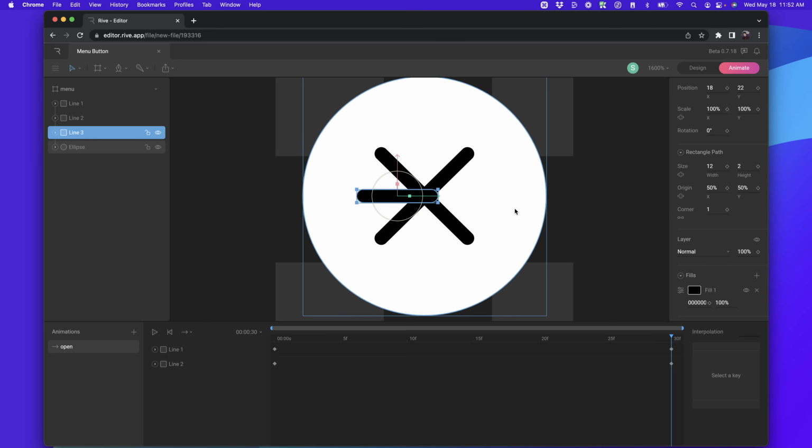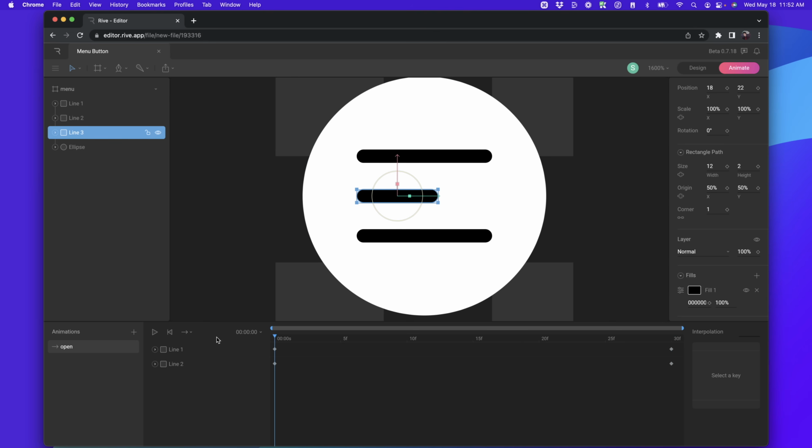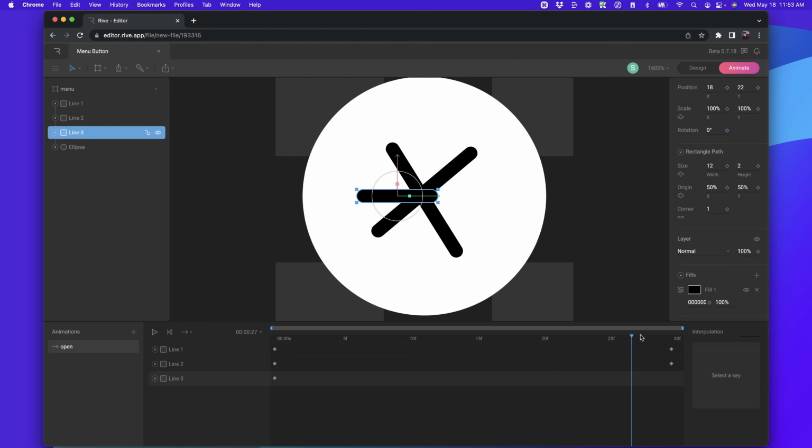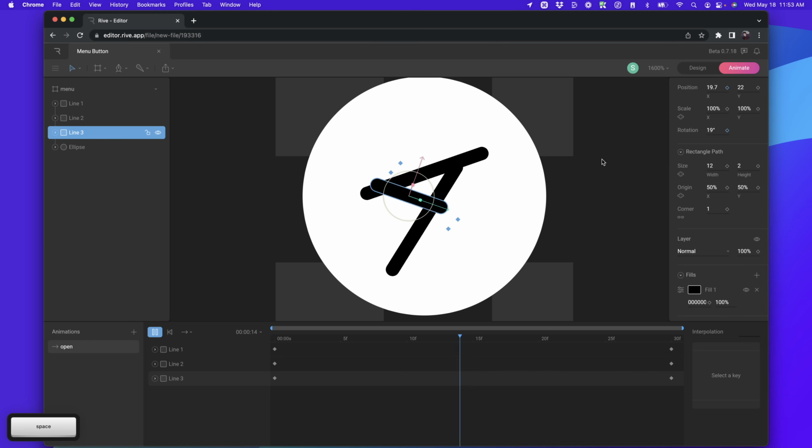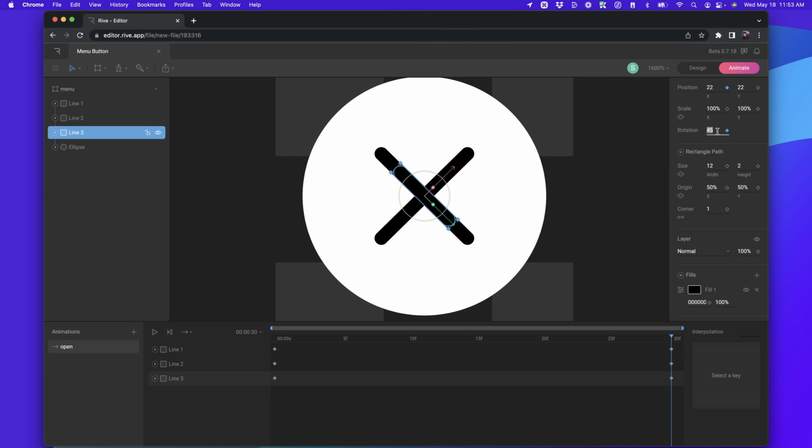Now for the line 3, I want to make it disappear. It's going to go behind one of these two sticks. Let's go back to time 0, and I'm going to animate the X position as well as the rotation. Let's go to the end position, and I'm going to change this to 22 to be centered. Then the rotation to 45, and it looks a little bit like this. I can also try minus 45. It's really up to you.